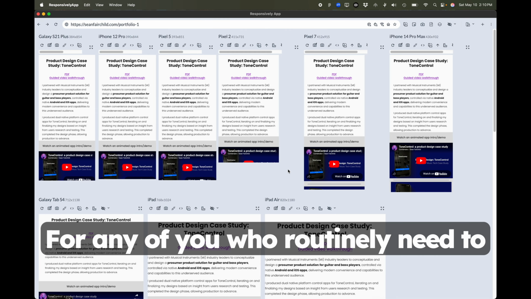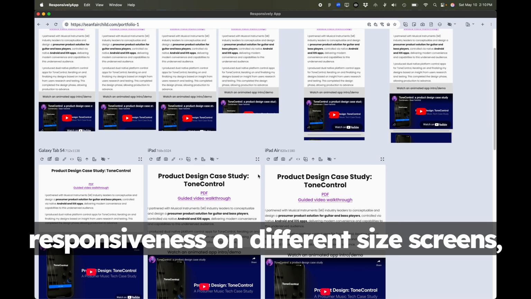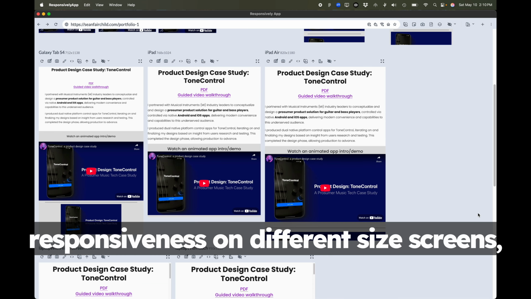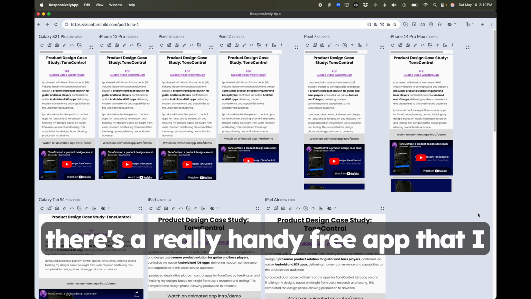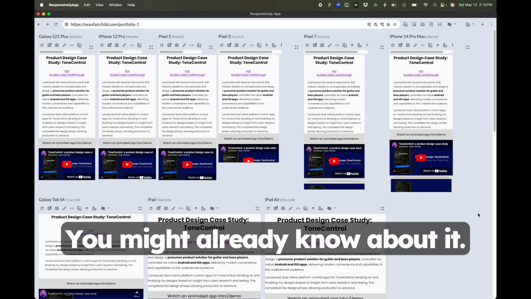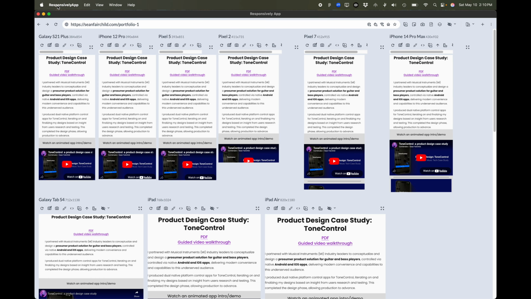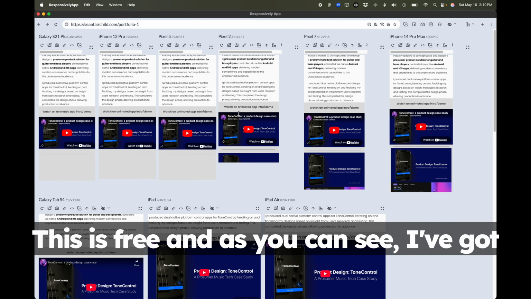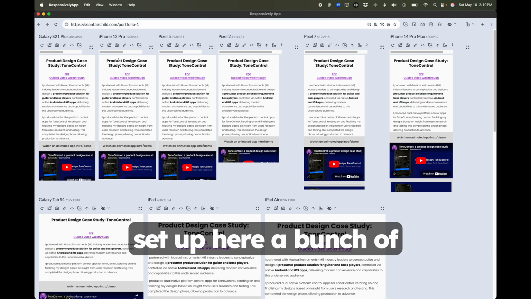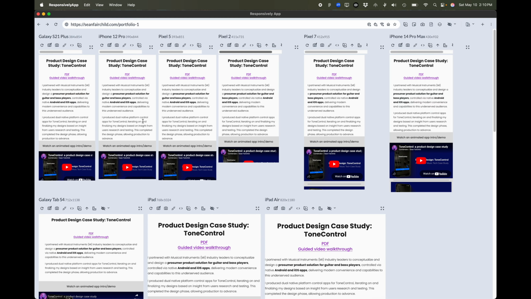For any of you who routinely need to check website responsiveness on different size screens, there's a really handy free app that I just found out about. You might already know about it. Responsively app. Right up there, Responsively app. This is free, and as you can see, I've got set up here a bunch of different size viewports.